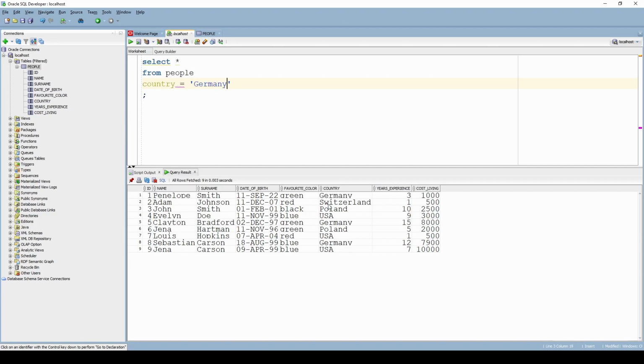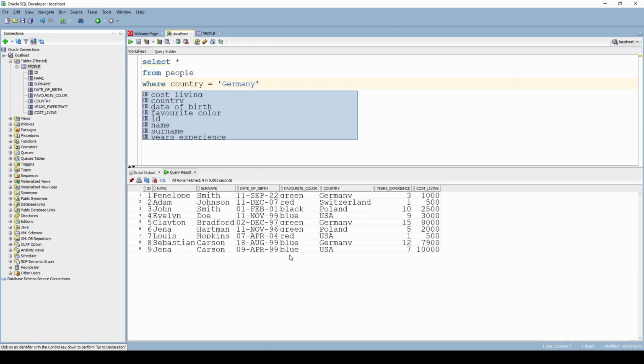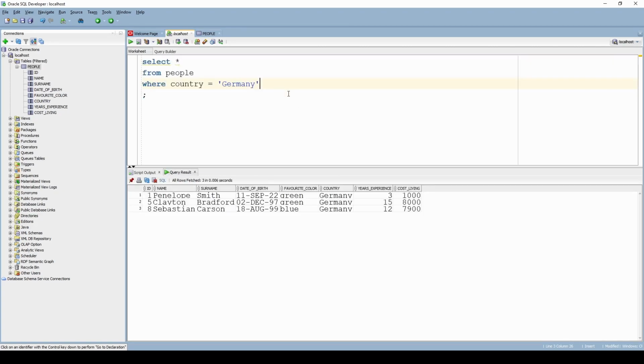And here we can see that, I forgot to say where. Here we can see that more than one row has a country Germany. Therefore, we would expect that it returns 1, 2, 3 rows to us. So let's say Ctrl plus Enter, and we can see 3 rows selected.